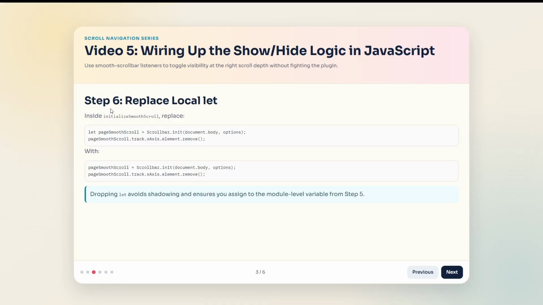So you want to declare it as null in the module scope, which means throughout the whole module or application that you're working on at the moment, which is in your app.js or basically your whole web application. So you want to keep it outside the function, and then within the function, you want to assign it to the document body or to the page itself. You want to assign the scroll bar, and then we want to get rid of the X or the horizontal scroll bar at the bottom. This is what this line of code means. So again, you're dropping the let, which avoids shadowing and ensures you assign the module level variable from step 5.